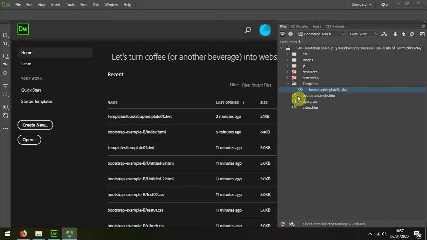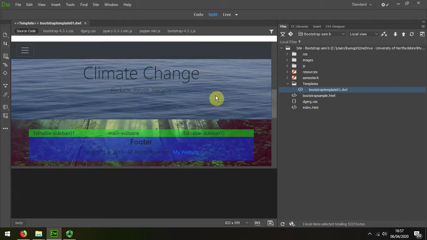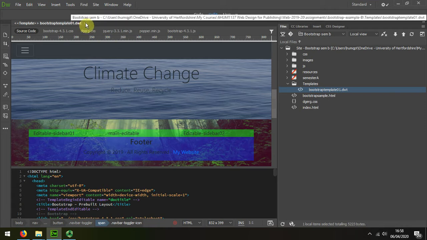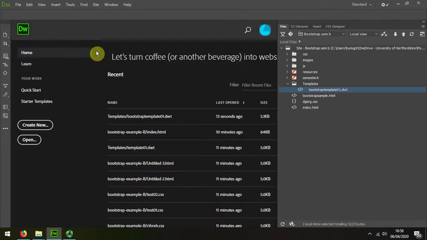As we saw in the previous video, when we created the template file, Dreamweaver automatically created a folder for templates and put the file inside that. Now we can see that I've also created two more editable regions for both of the other columns, and now I'm going to demonstrate how to create child pages using that template.